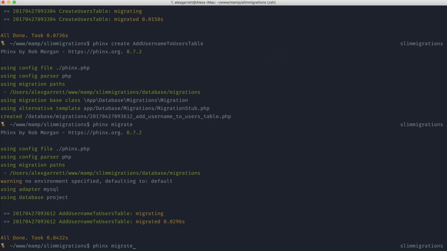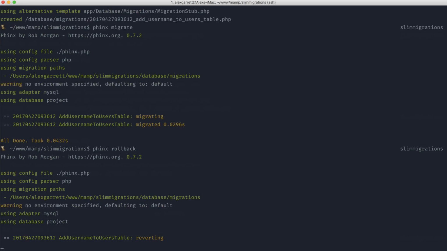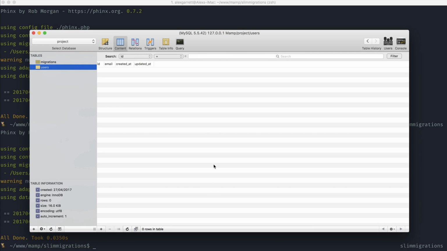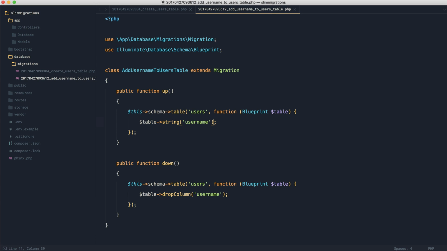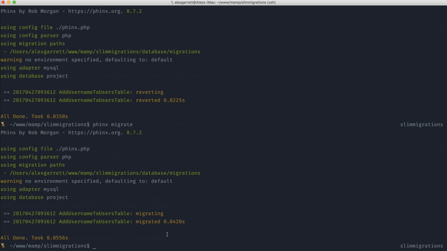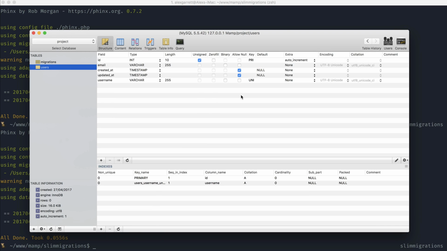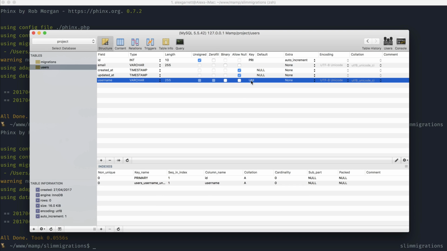Now if I want to roll these changes back, I can use rollback, and that will roll back my last migration. So if we head over, you can see the following. In this case, you would probably roll back if you made a mistake here. Maybe you meant to make the username a unique value. Well, you can change that and then re-migrate, and that will migrate your latest migration. And there we go, that's back again. And if we head over to the structure, you can see that it is in fact unique.